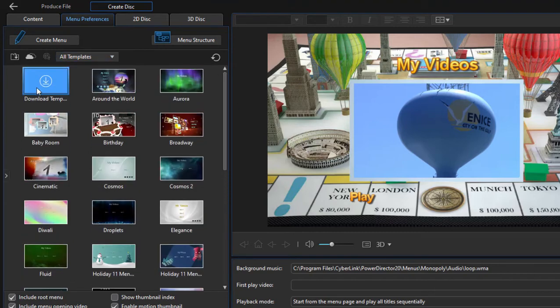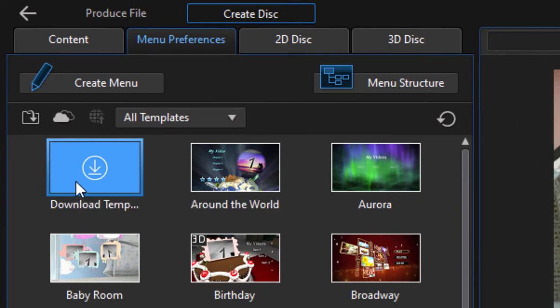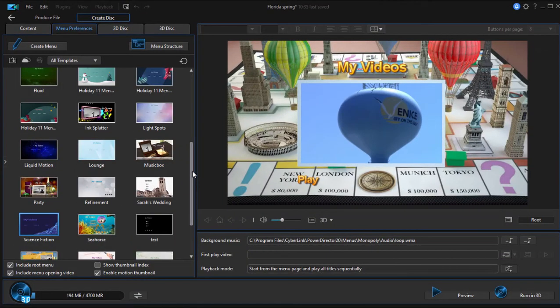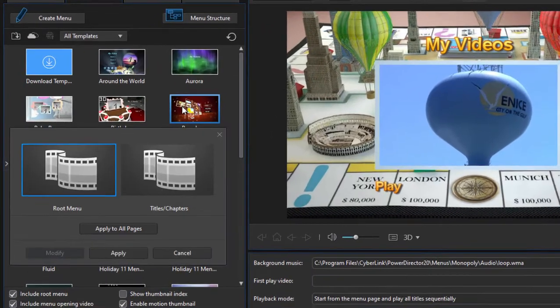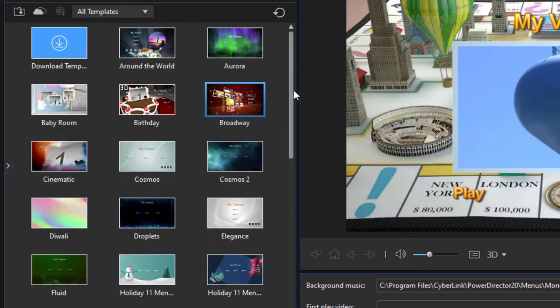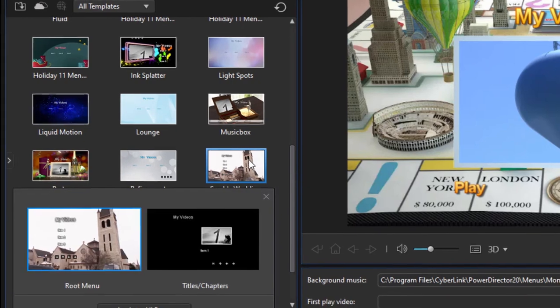But if they're not enough for you, look what we got here. Click on Download Content. Take it to the director's zone. You can see templates that other people have created for DVD and Blu-ray disc menus. Really, you could make DVDs your whole life and never use the same template twice. Some of these you can modify. A great many of them you can't. So if you were to select Broadway, you can see the modification option is not available. But you can create your own menu or modify an existing one.